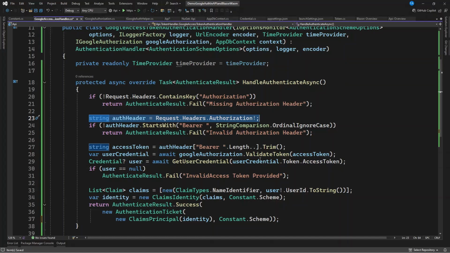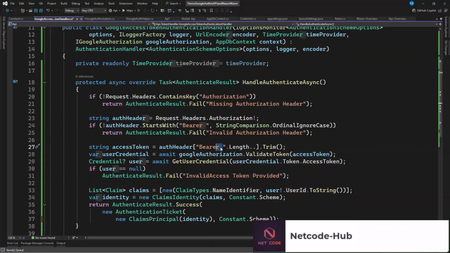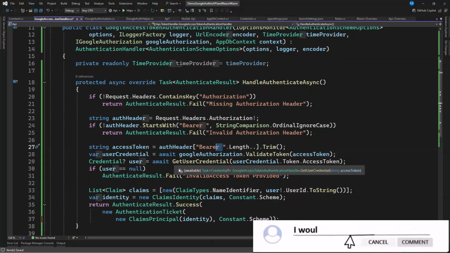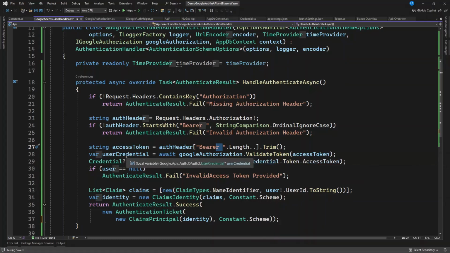Then from that, we want to validate the token that we have from the header. So we're taking off this bearer and the space, because anytime you want to add a bearer token to the header, you need to specify bearer and then a space before it. So you want to take it off and get the token itself. And here we want to validate it. This is going to return the user credential.